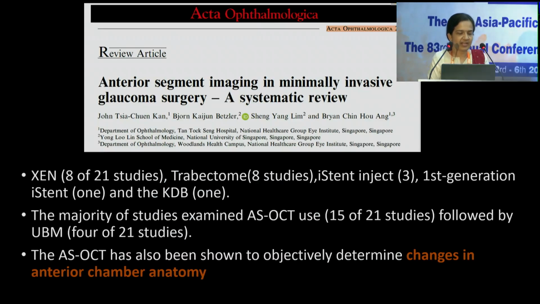So there is a meta-analysis which included multiple studies, 8 out of 21 studies with Zen, trabectome, iStent inject, KDB. The majority of the studies used AIOS2025, and they have shown that AIOS2025 can be used to objectively determine changes in the anterior chamber angle anatomy.